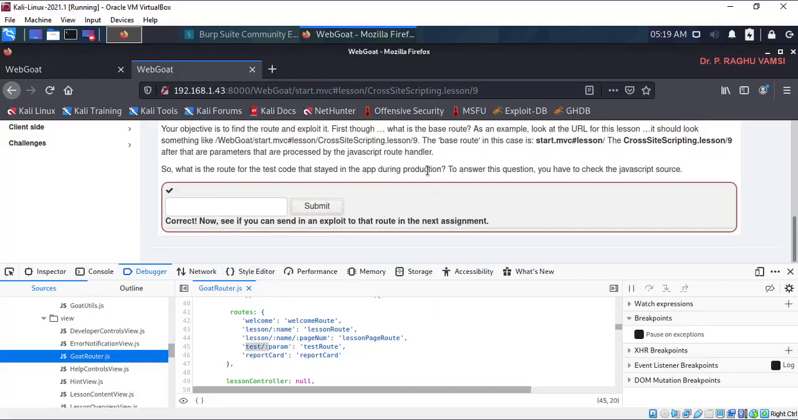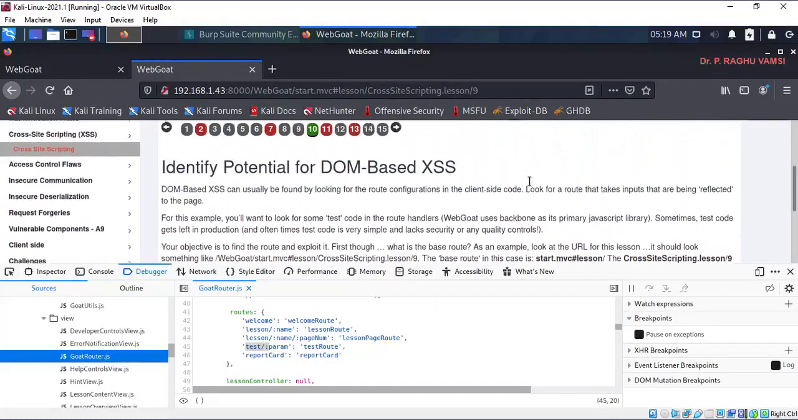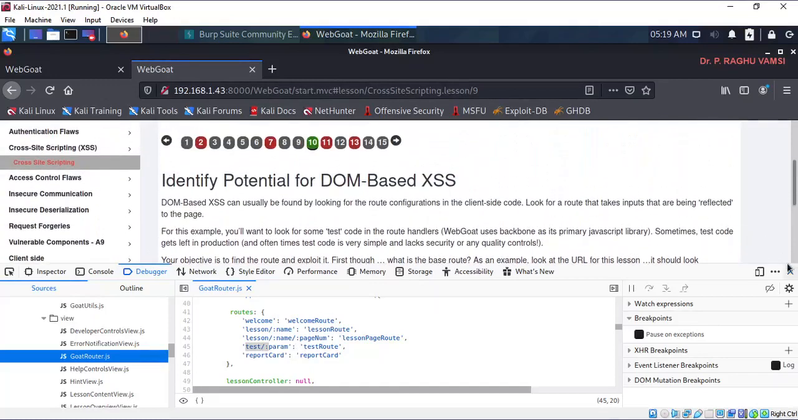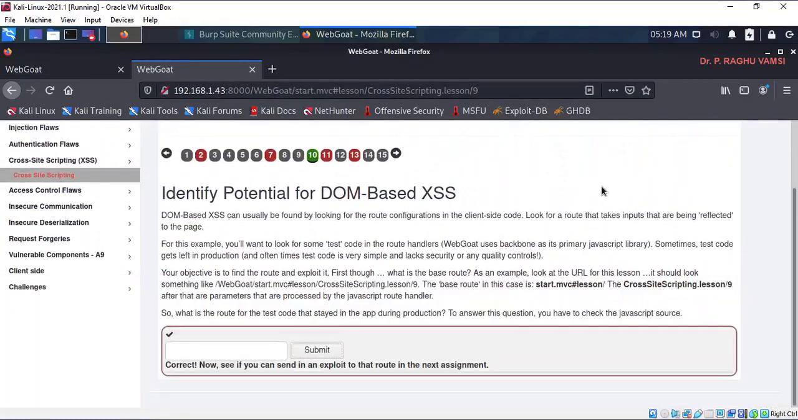So that means we have identified the path that you can exploit, because they have used this folder for testing purposes, but after production and release, they have not removed this testing path. So this will help us to exploit the web pages that are available on this application. So this is the way how you can check the document object model based cross-site scripting vulnerabilities in the web code.